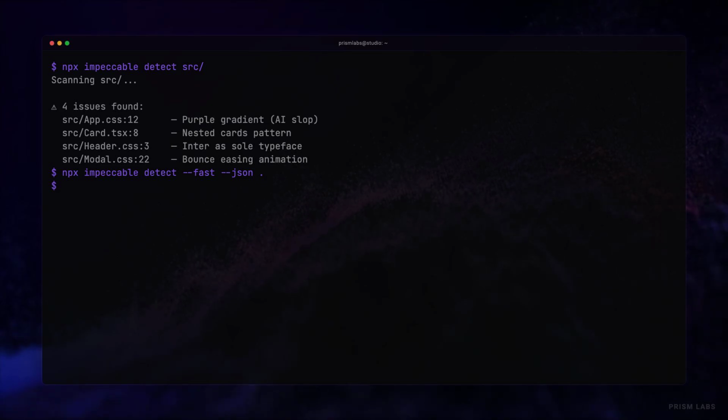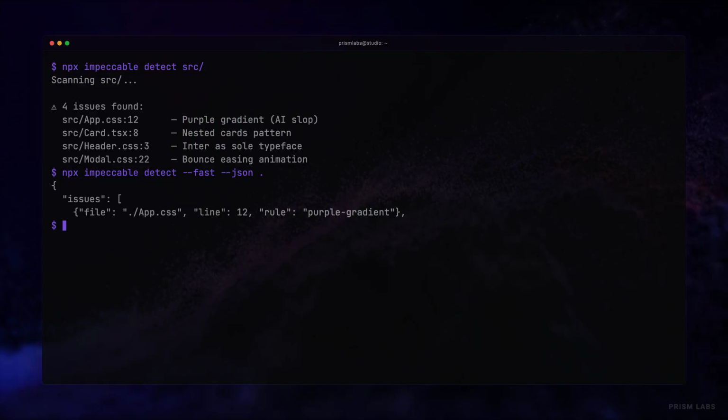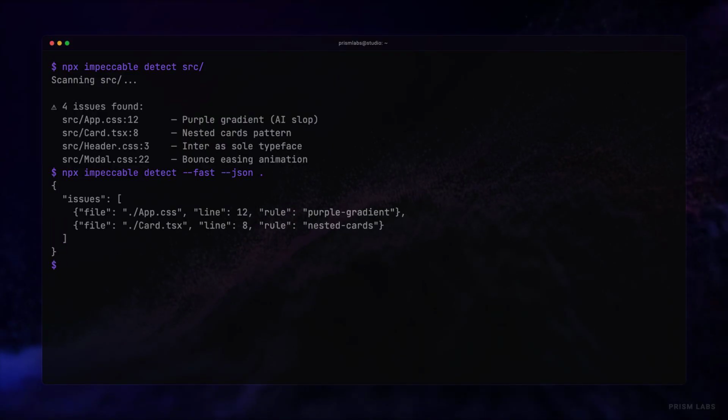This means you can add Impeccable as a design quality gate in your build pipeline. Flag AI slop before it ever reaches production, the same way you'd lint for code quality. The detector catches patterns that are visually obvious to a designer but invisible to traditional linting tools, making it a genuine gap filler in the front-end toolchain.